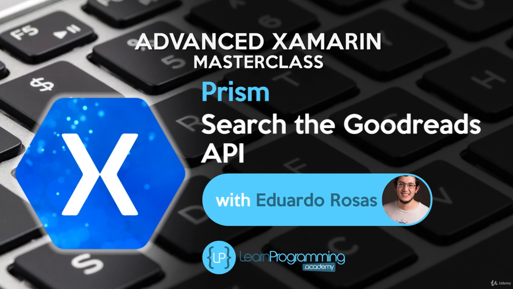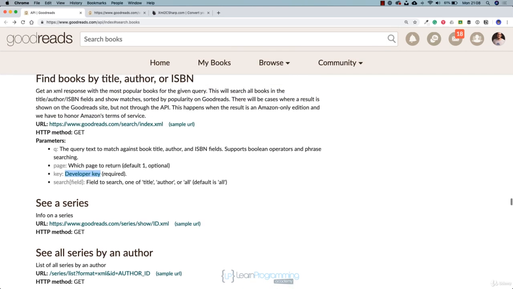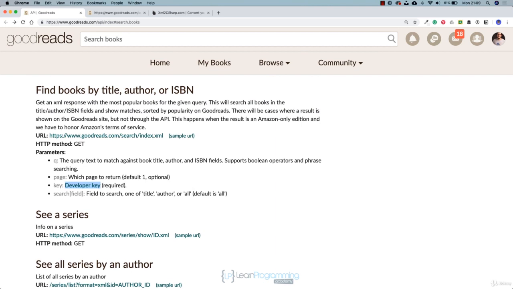Now that we are performing the navigation using Prism, during this lecture, now that we are in this new book page, I want to actually be able to search for new books so later on we can save them. For this we're going to be using the Goodreads API, as I mentioned. The Goodreads API has this very useful feature that allows us to find books by title, author, or ISBN.